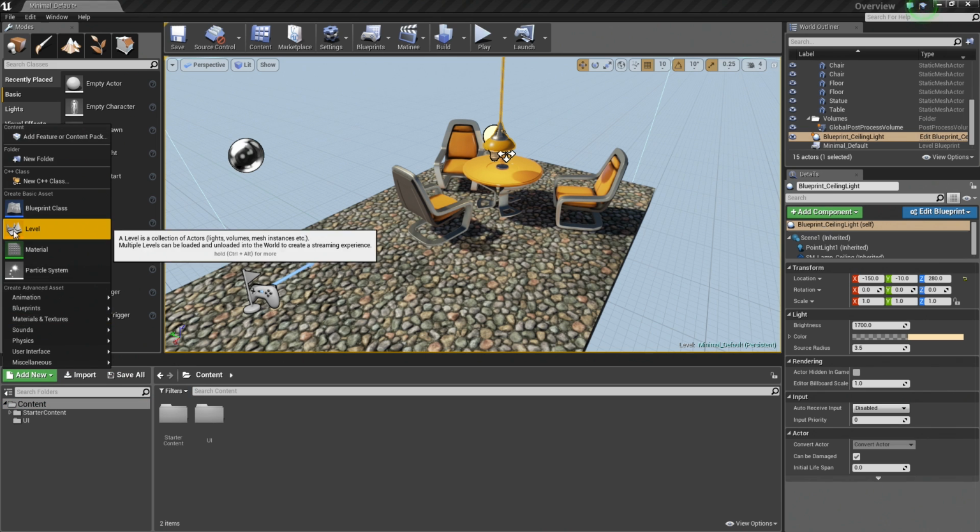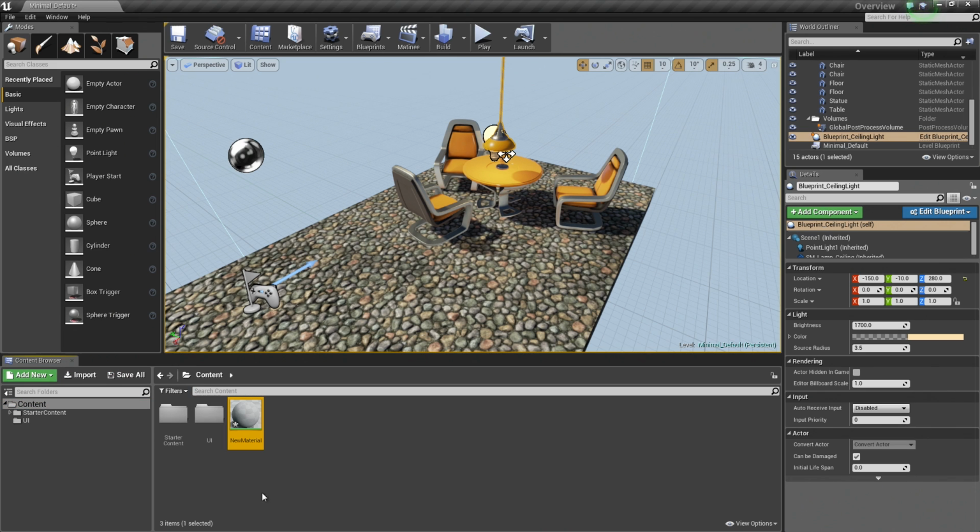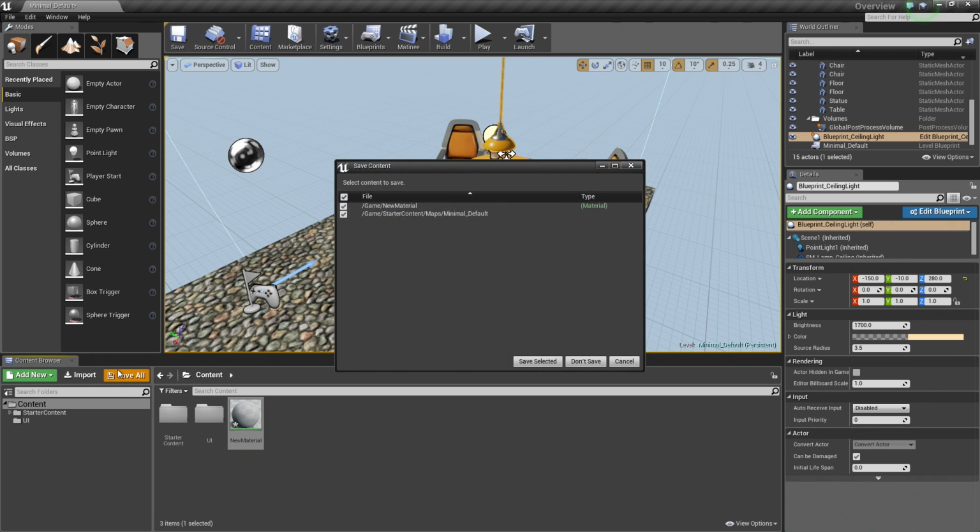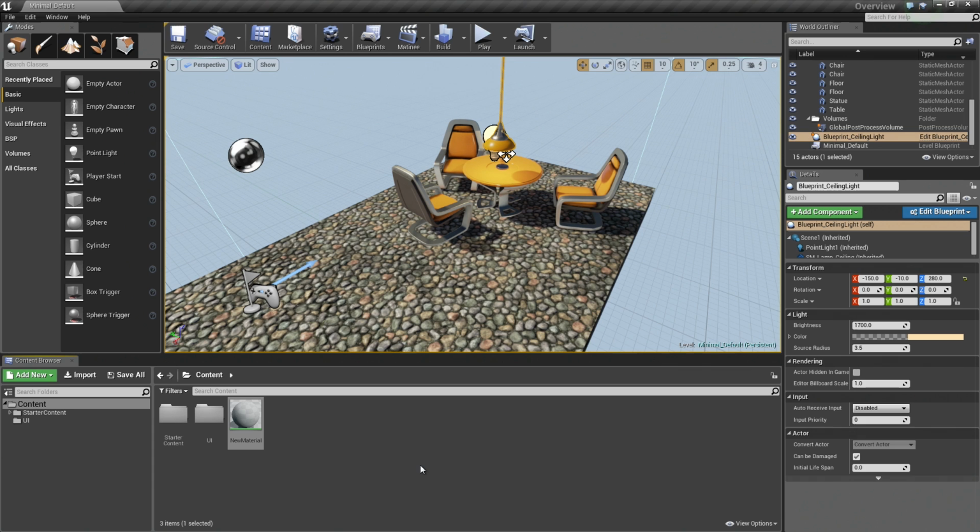So if I were to create a new material, for instance, you can see the new material. This is a blank material, but you can see there's a little asterisk in the bottom left-hand corner. This indicates that my asset has not been saved. If I were to close this project, I would lose this asset that I created. So you always want to make sure that you save all of your content periodically to make sure that those assets are saved. Here we have the opportunity to save the level, save the material that we just created, check which ones we want to save, etc. So I'll just save them all so that we have them saved.